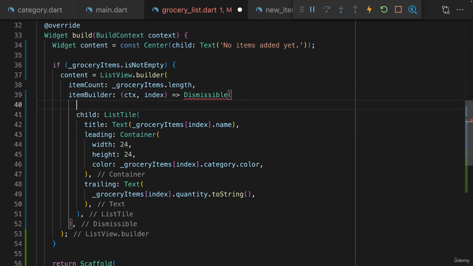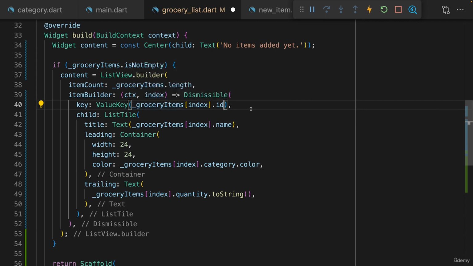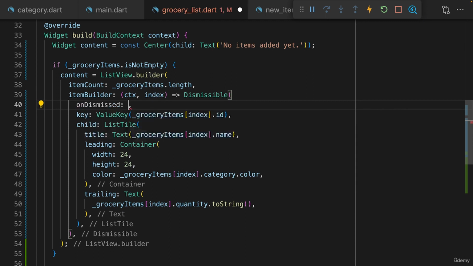This dismissible widget then wants a key, as you learned, to uniquely identify every list item. And such a key can be created by using Flutter's value key class. And to value key, you must pass some unique identification criteria, some unique value for that list item. And a perfect unique value here, of course, is the ID. So I'll pass that as a value to value key. And with that added, we can then also add onDismissed to register a function which receives the swipe direction as an input and in which we can then get rid of that item.